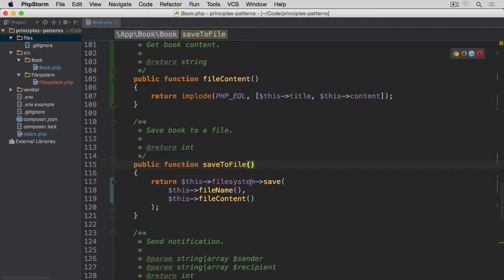Now it is not our responsibility to save the file content into the file. It's a responsibility of this file system class. We're only delegating the call to this save method, but whatever this method does is not our concern at all. So book doesn't care what this method does. It knows that it needs to pass the file name and the content we want to save to the file, but all the logic behind saving the file itself is the responsibility of this file system class.